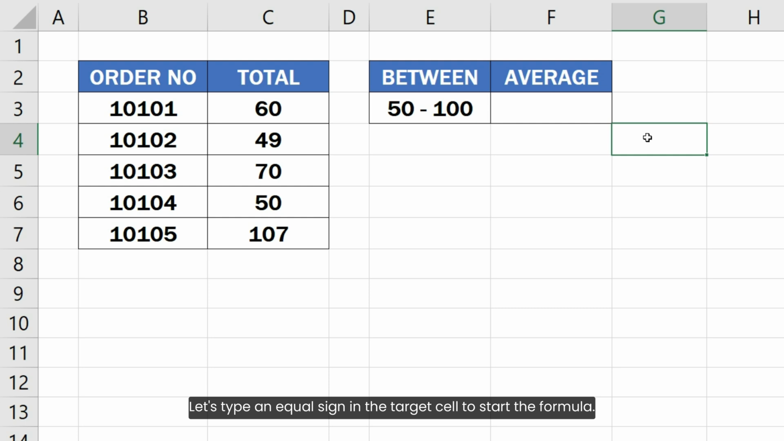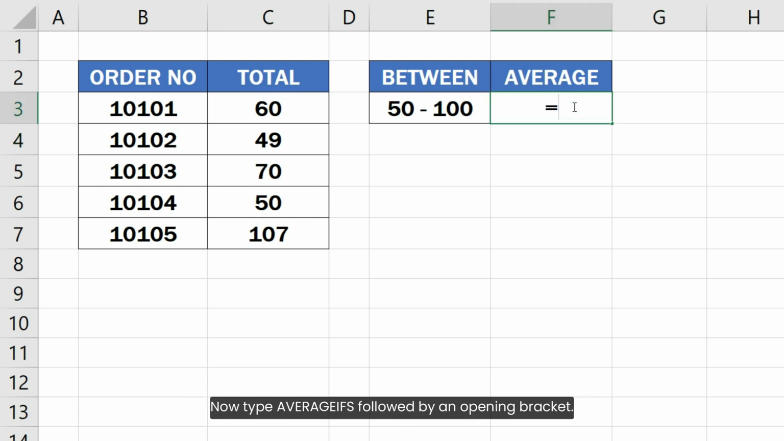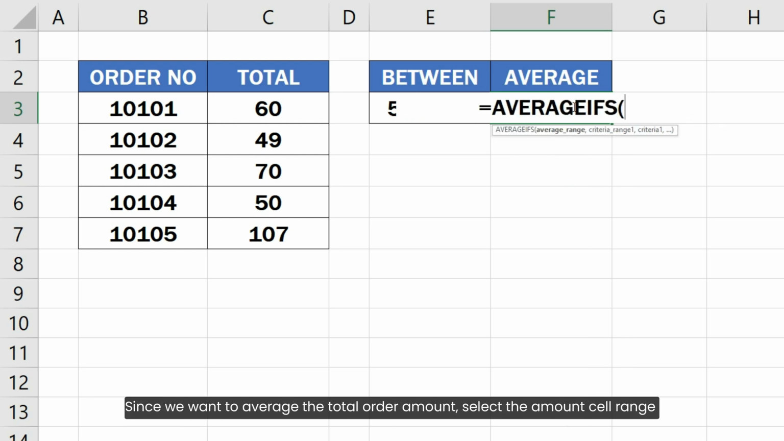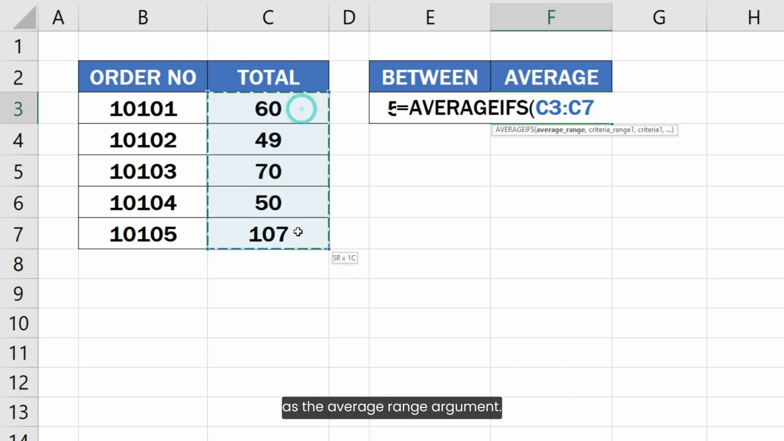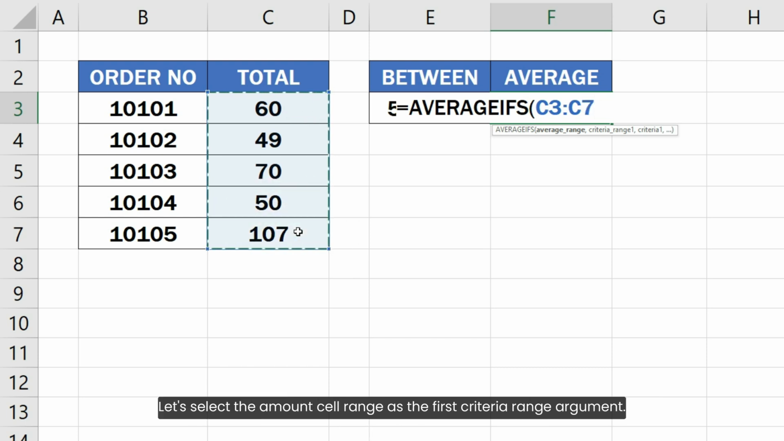Let's type an equal sign in the target cell to start the formula. Now type AVERAGEIFS followed by an opening bracket. Since we want to average the total order amount, select the amount cell range as the average range argument. Let's select the amount cell range as the first criteria range argument.